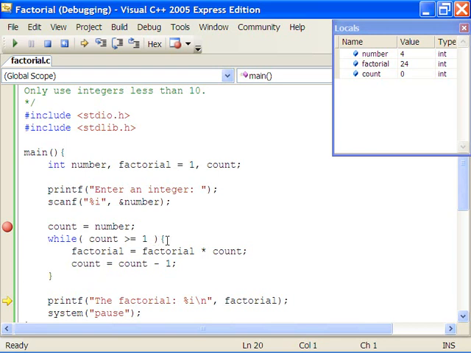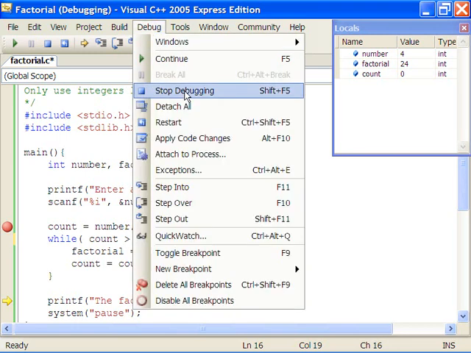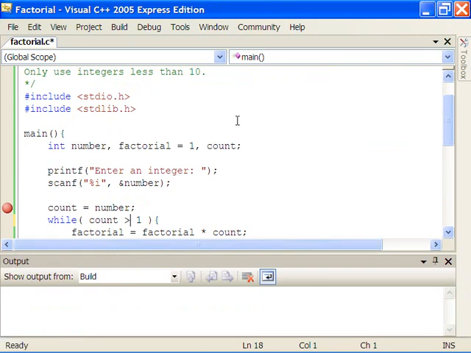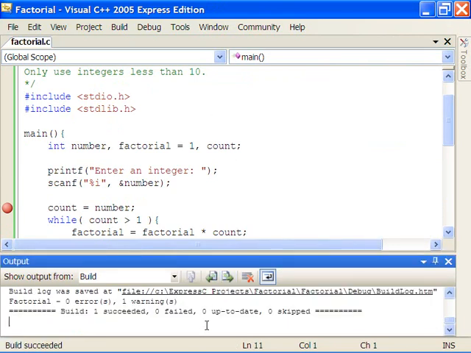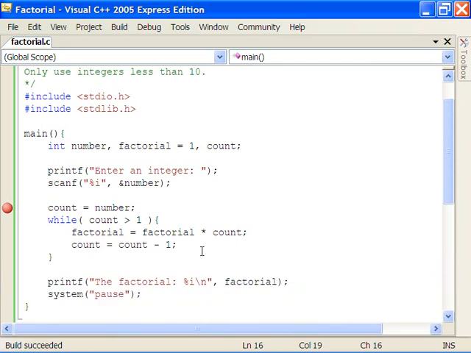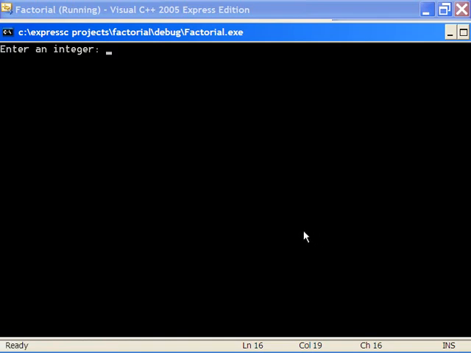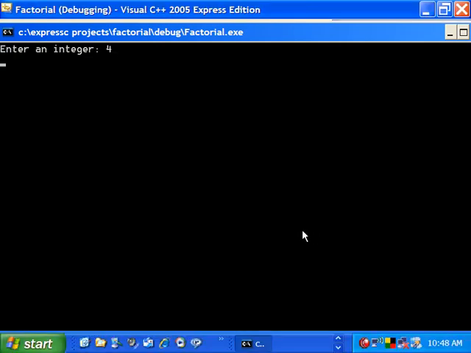How would we fix this loop? We might want it to go while the count is greater than 1, so that the last time this is true, the count is equal to 2. I'm still in the debugger. I'll just stop the debugging, recompile, and now let's run this again with F5, the integer 4.